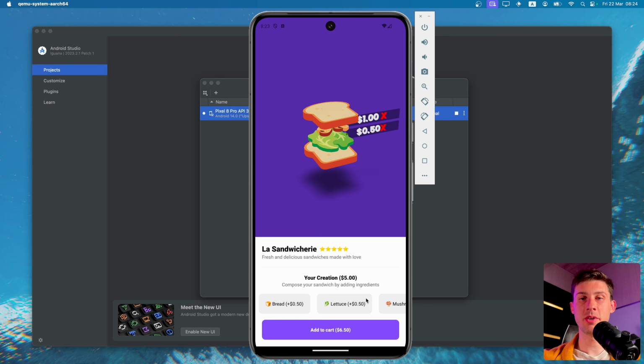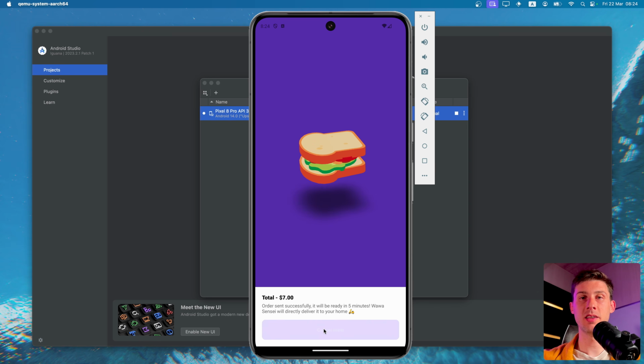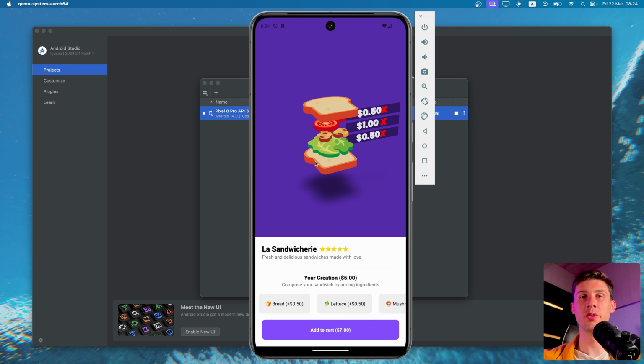Let's try it again. Now we can see we have nice shadows. If we add to cart, it's rotating nicely. And if we stop, it's going back to its normal position.